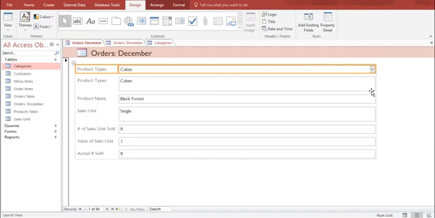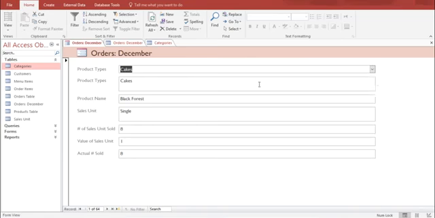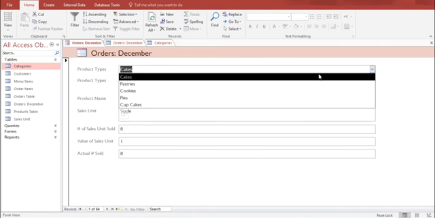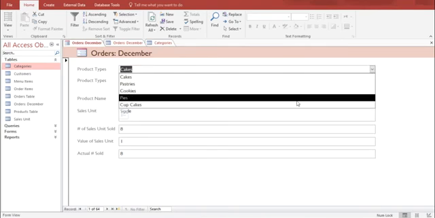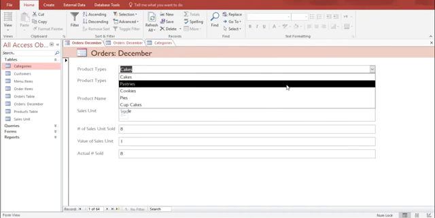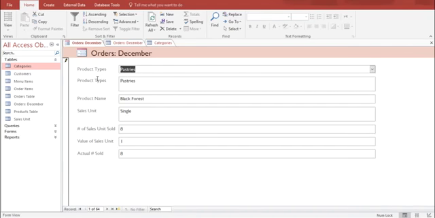Now let's see how this is tested. In order to test this form, I simply go to the form view. So I'll click on form view. Now I have my product type. If I go to this drop down menu, as you can see, I have the whole list of entries that I have made, and I can simply click on it rather than typing it again and again.